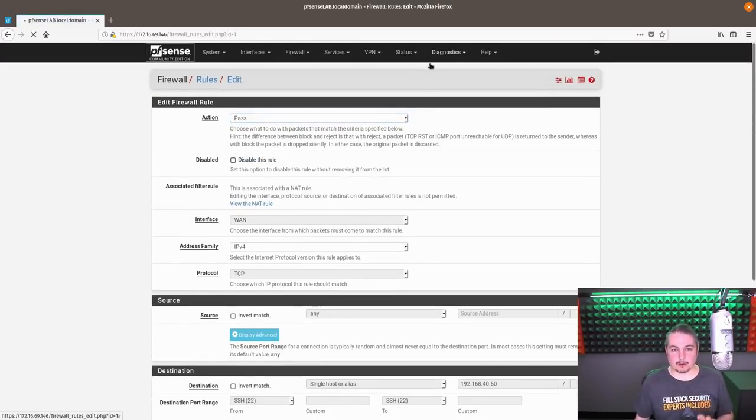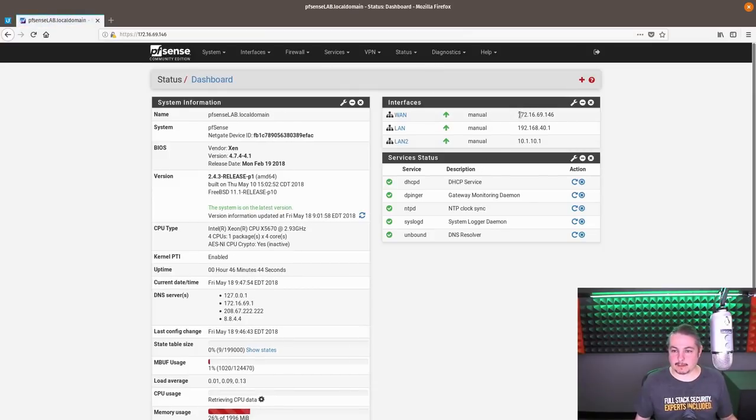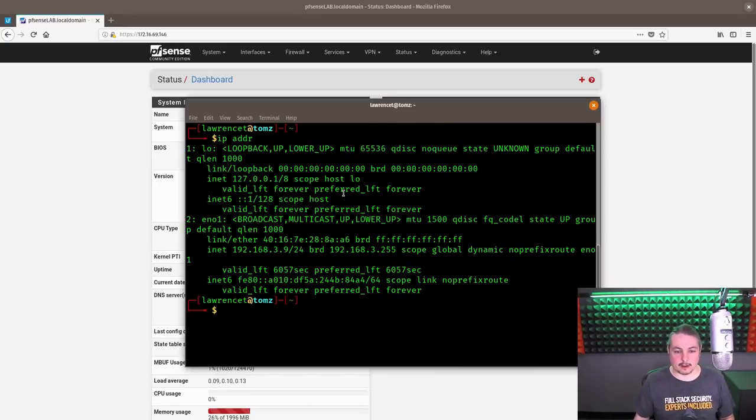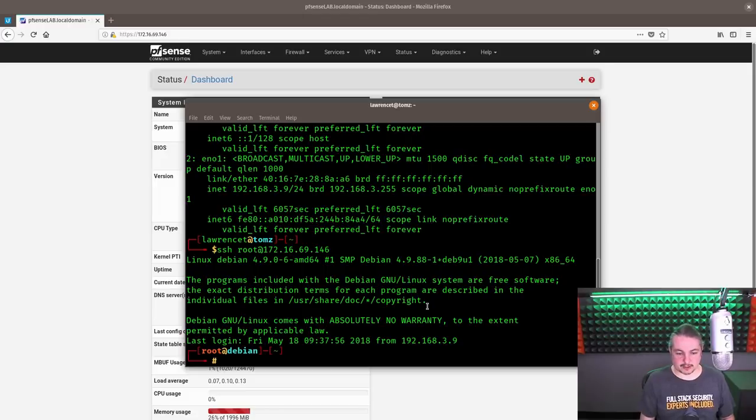Now, a couple quick notes. The external IP address is 172.16.69.40.146, because this is my lab. And I'll show you that it works now. So my IP address is 192.168.3.9. And we're just going to SSH in to the 172.16.46.